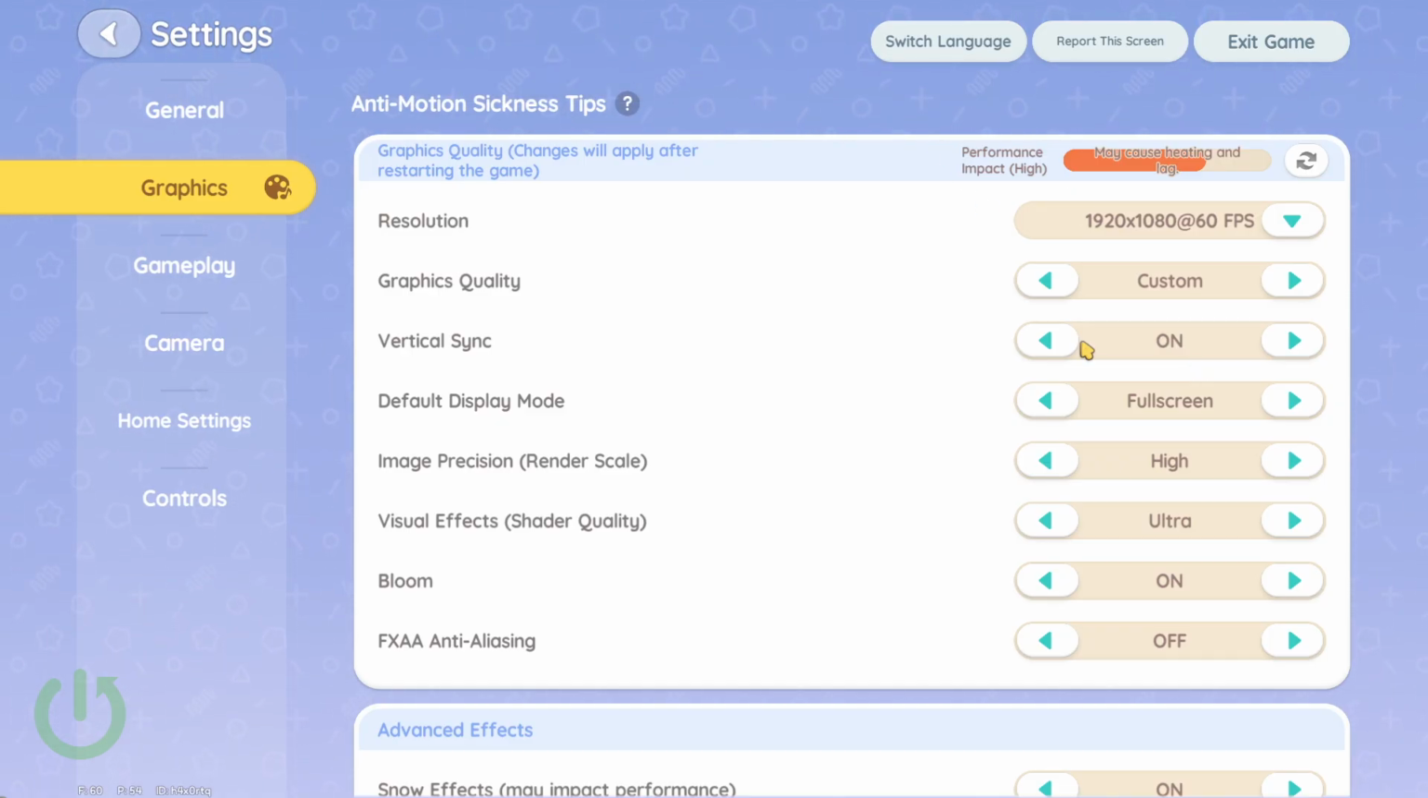Changing this setting won't change anything right away. You need to exit the game and launch it once again for the change to apply.